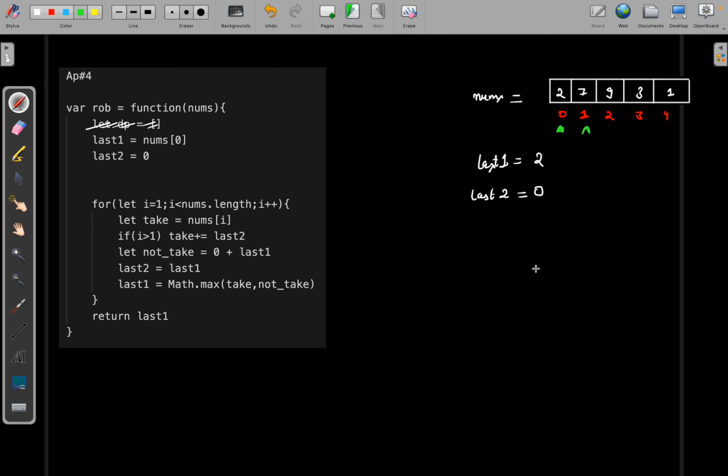What will be my take? Take will be nums of I, that means 7. Right? And is I greater than 1? No. So not take will be 0 plus last one, that is 2. So I will simply say last two will be last one. So now last two will equal 2. And last one will be max of take and not take. What is max? That is 7. So my last one will be 7. Okay. So far so good.